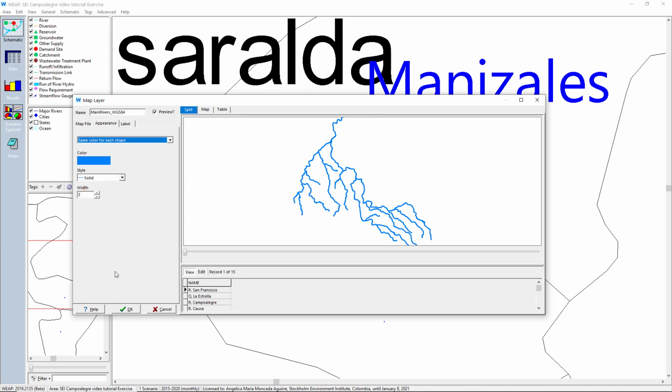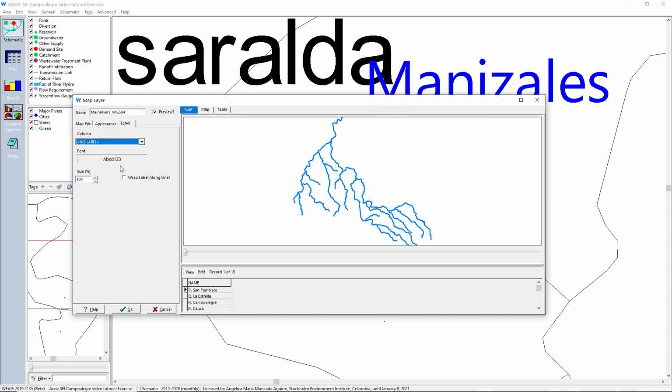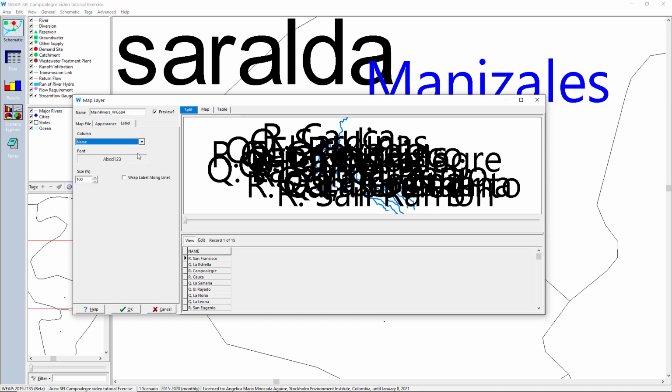On the Label tab, you can select which column, if any, to use for labeling the features. Click on ABCD123 in the font box to change the font name, style, or color used for the labels. Set size so that the labels appear at an appropriate size. To choose the column which contains the information to use as a label, you need to explore first the attribute table. At the bottom, you see the attribute table. This layer has only one column that contains the names of the rivers. Under column, you will see the available attributes. Select the column called Name.